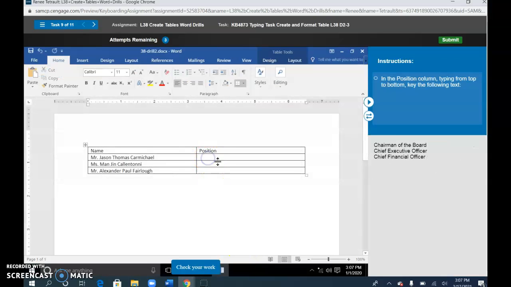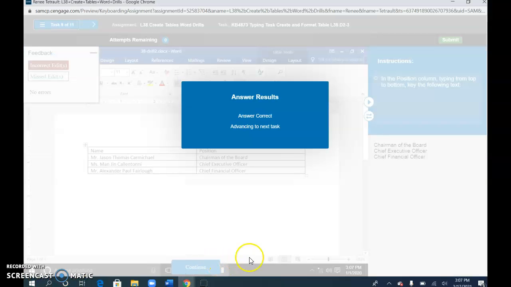In here, just click in position, the second row, and you'll type chairman of the board. And instead of pressing tab twice, you can just press your down arrow once. Check your work and continue.